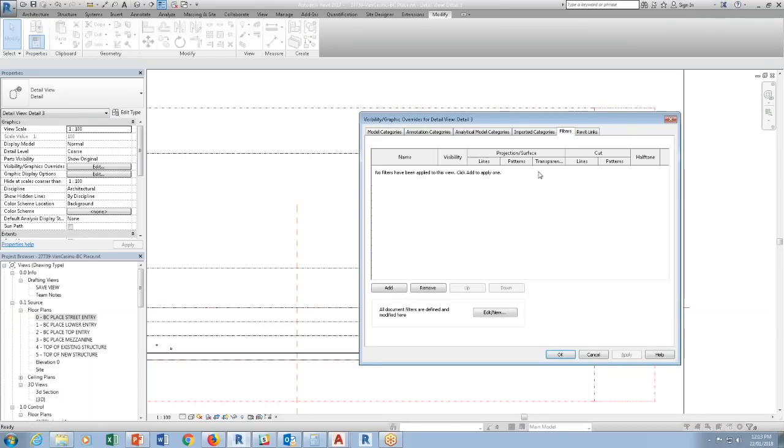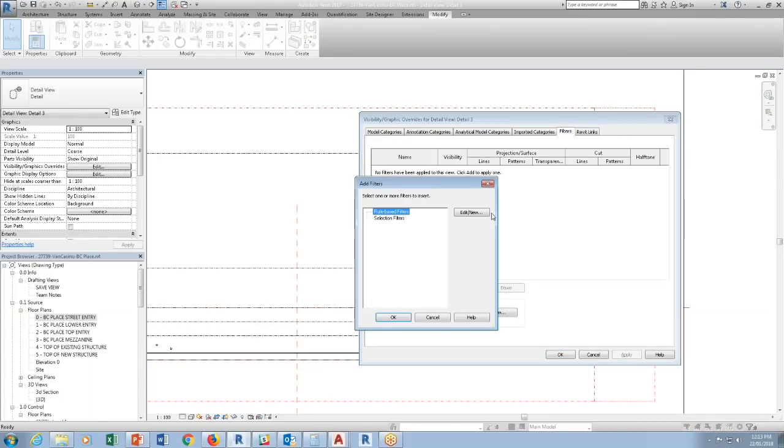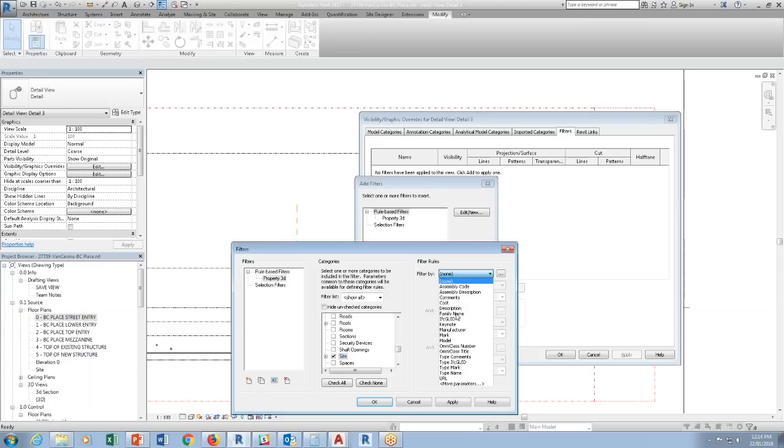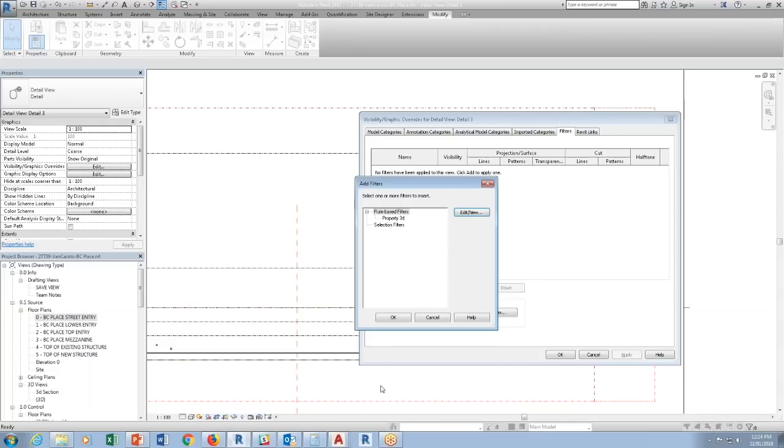So the next step you have to do is create a filter. What you're going to do is just add a new filter. Here I'm just going to say property 3D, and I'm going to go site. And in here I'm just going to say the type name, or you can say family name to be exact. It's going to be property 3D.